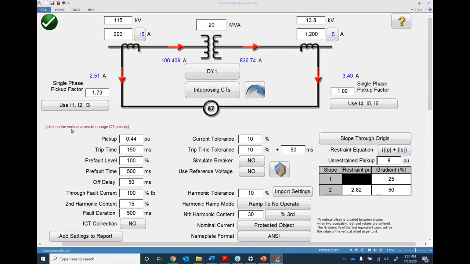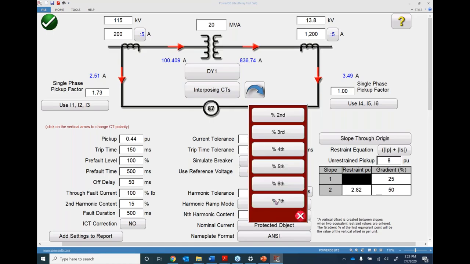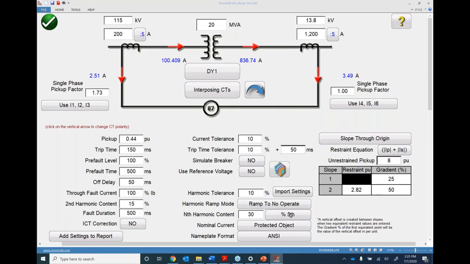In the second half of the screen, we need to update the differential relay settings onto the RTMS. Some of the settings that we need to update are the pickup setting, which is in per unit. In my case, it is 0.44 per unit. The next setting is second harmonic content, which is 15% in our case. You need to change that based on your relay settings. The next setting is nth harmonic content. Sometimes you may have a fifth harmonic setting enabled on your relay. You can choose fifth harmonic and enter that harmonic content setting here.